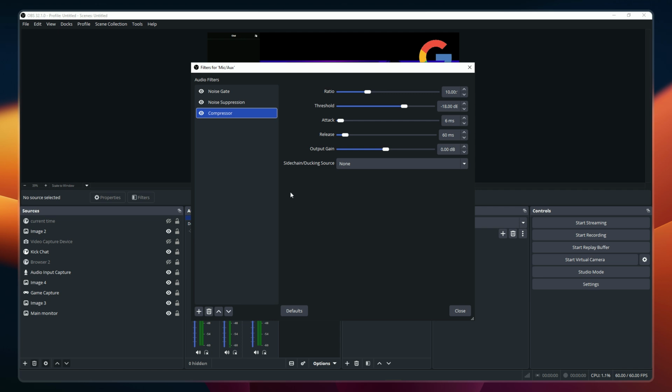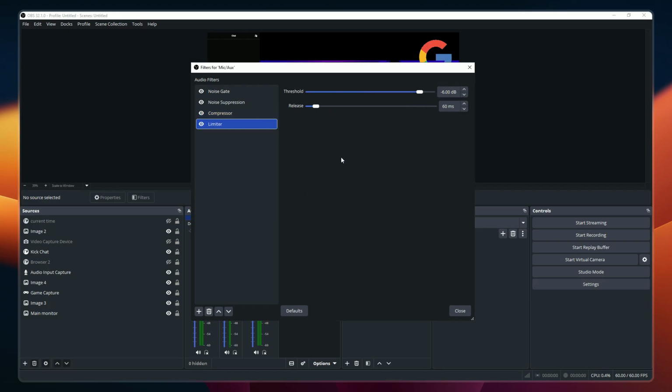Again, click the plus icon in the bottom left. Select Limiter, then click OK. The limiter acts as a safety net, preventing your audio from ever getting too loud and distorting. Once you've added all these filters, click the Close button to return to your main OBS window.